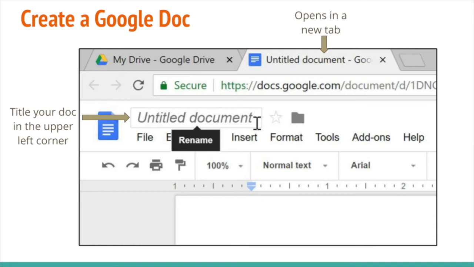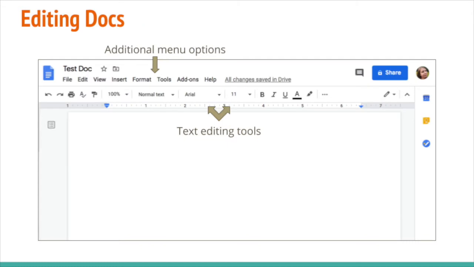You can rename the document in the upper left corner. Just click on there and type in whatever you'd like it to be called. And again, I would encourage you to think about staying organized in your Drive by naming it something that's going to make sense to you and be recognizable later down the road. So once you've got your doc open and you've named it something very descriptive and helpful like test doc, it will look something like this.